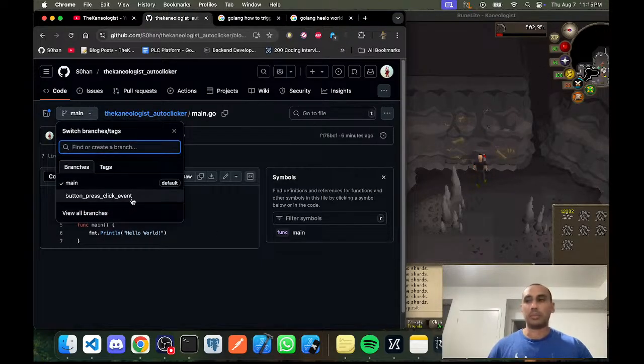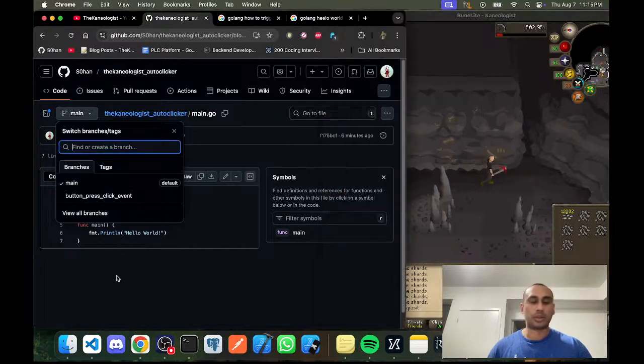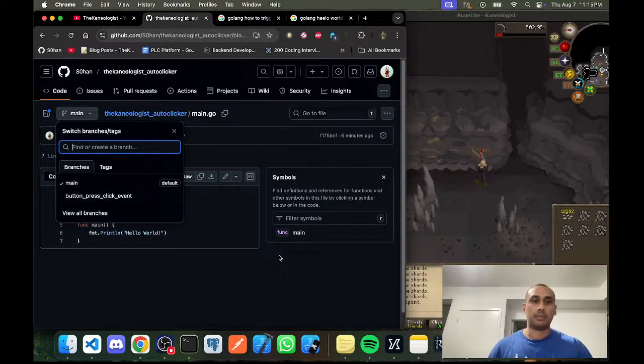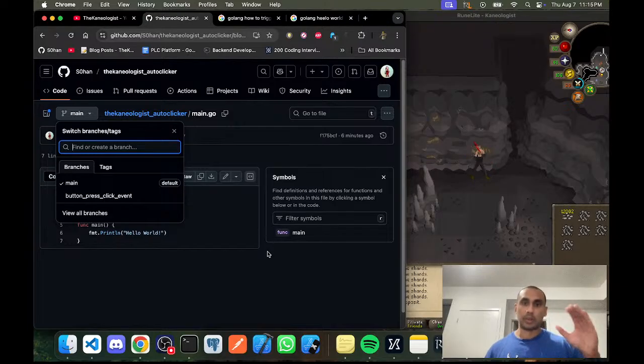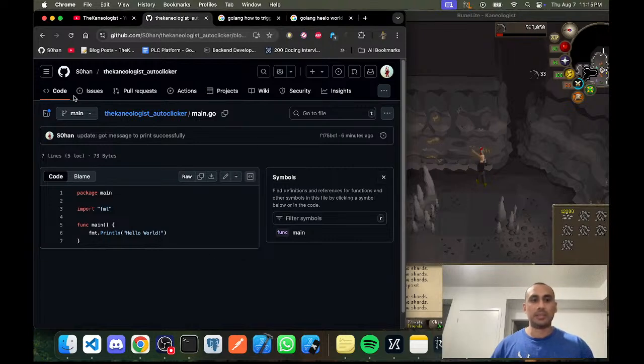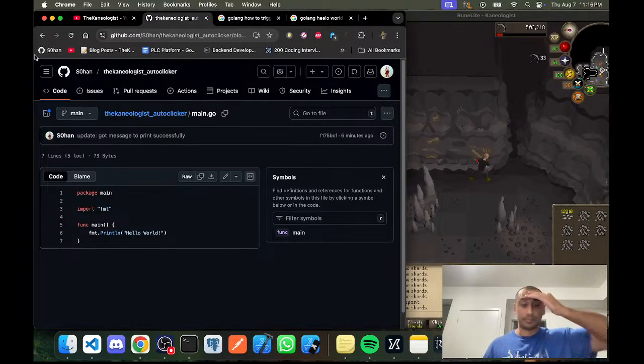There you go, button press click event. This is the branch that we just created and the one we're trying to make commits to. Once we're done, we're going to merge it, and I'll show you how to merge after. It's not anything crazy, but it's just things you have to keep track of. A lot of coding is having a general idea of what you want to do, figuring things out along the way, and making sure you're keeping track of a bunch of things at the same time.